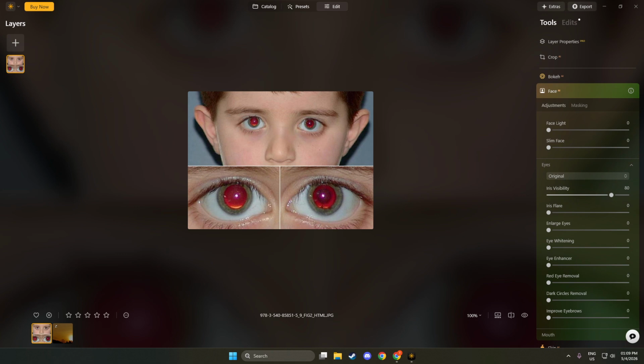Now remove the red eye. Find the red eye removal slider and move it slowly to the right. Work in small increments and watch the eyes as you go. You're looking for the red color to fade naturally while keeping the pupils and irises clear. If you push the slider too far, the eyes can start to look flat or overly dark, so ease it back until the result feels realistic. Subtle adjustments usually deliver the best outcome.